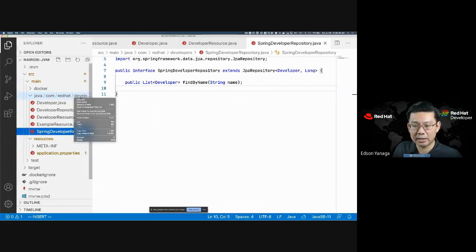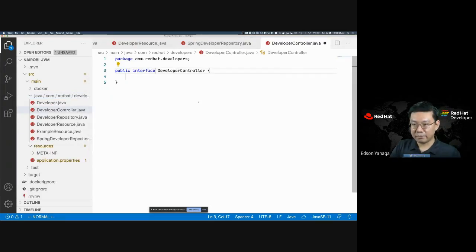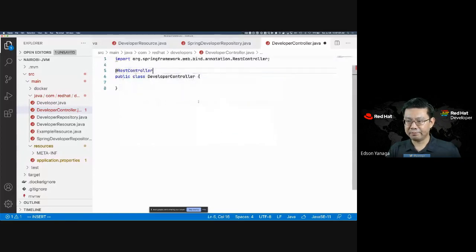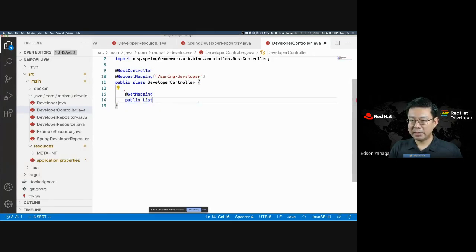And let's create a new file. Let's create a Spring controller. I'm going to call it the developer controller dot Java. Oops. In this case, it's a class. It's going to be a REST controller, request mapping is going to be /spring-developer. And let's create a get mapping. Public list developers.